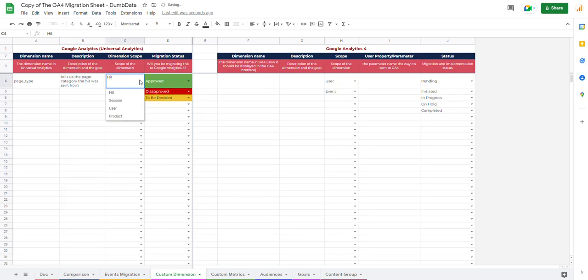Now, what type of scope is this dimension in your universal analysis? Is it a hit scope? Is it a session scope? Is it a user scope? Is it a product scope? This is where you put those things.